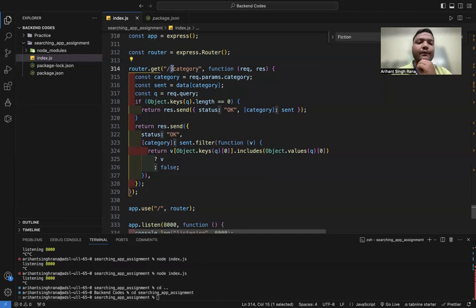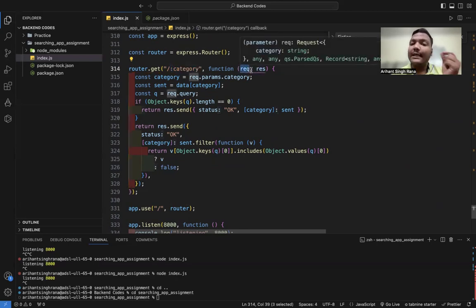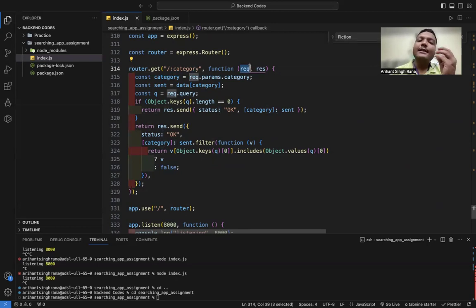After that, we create a function that defines what the API would be doing. This function takes two parameters. One is request and the other is response. The request is the request URL that we are getting from the client side, and the response is the response that we will be sending after doing the operations on the server or after getting the data from the server.